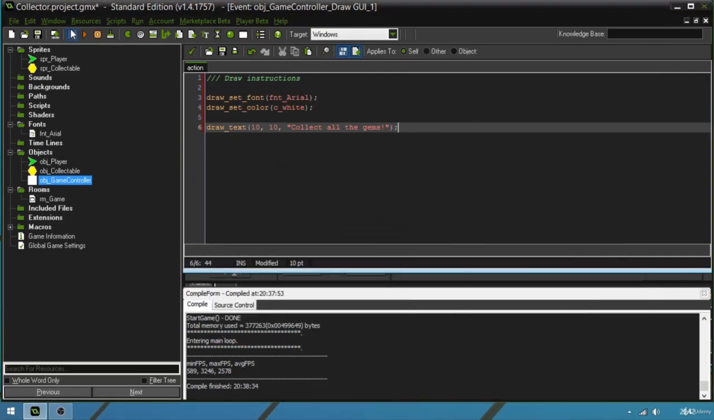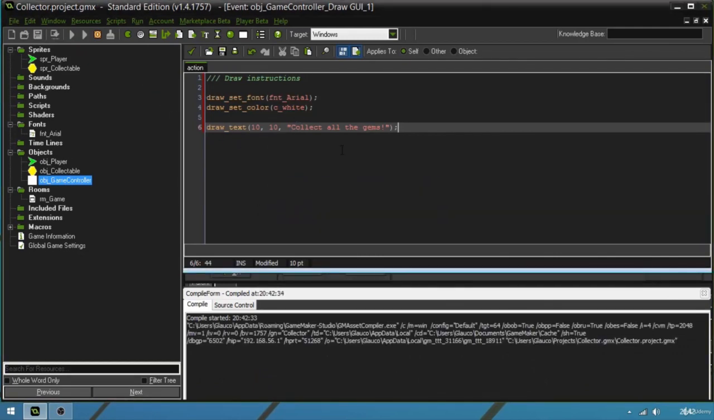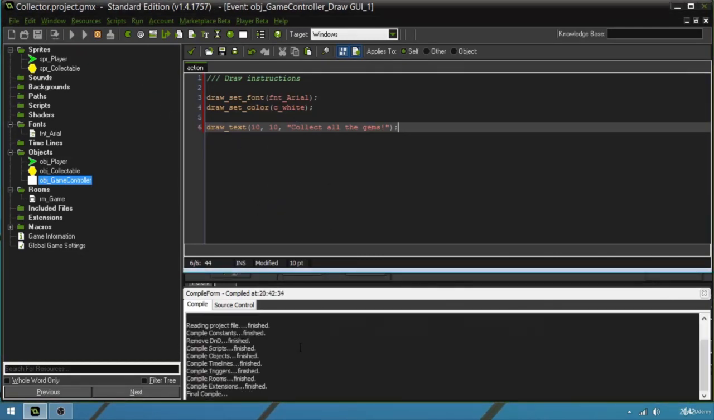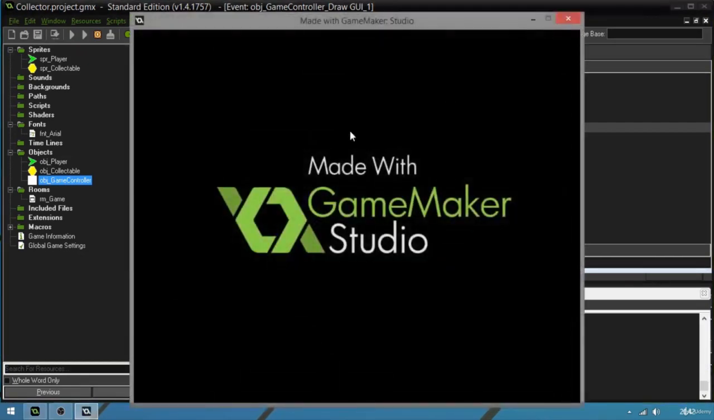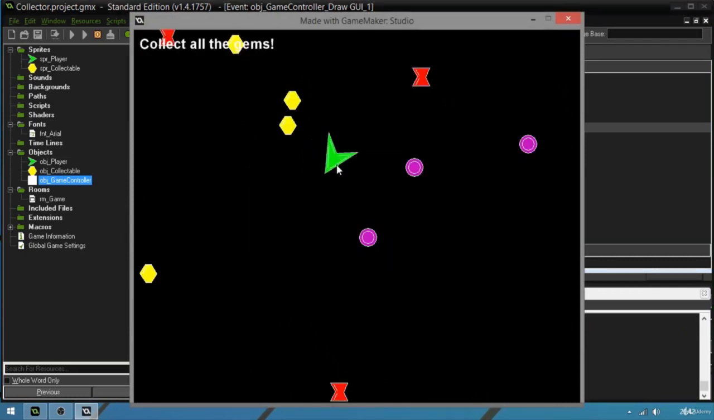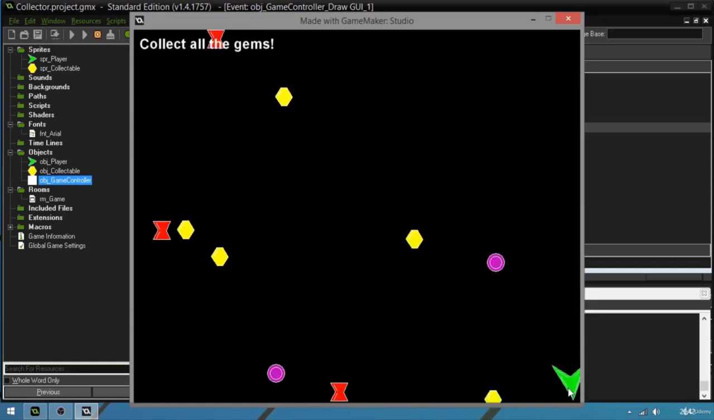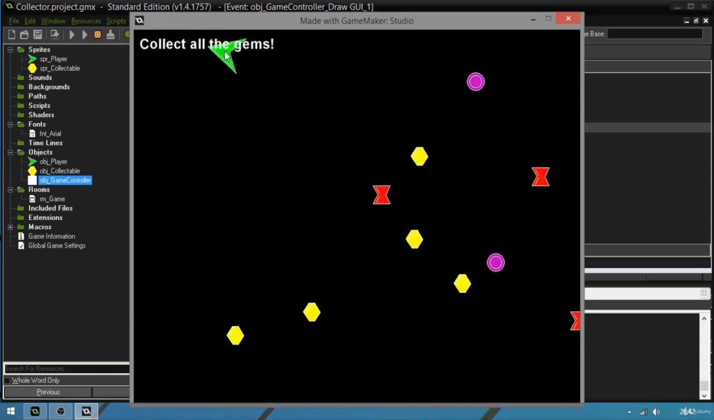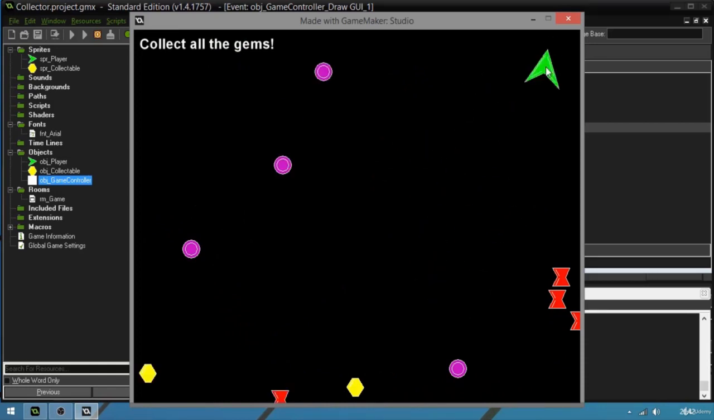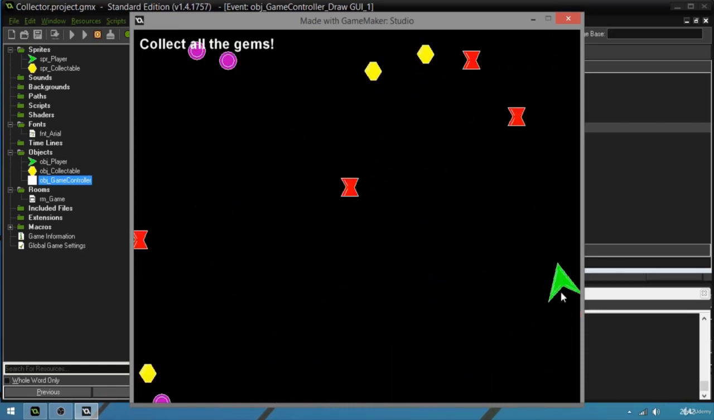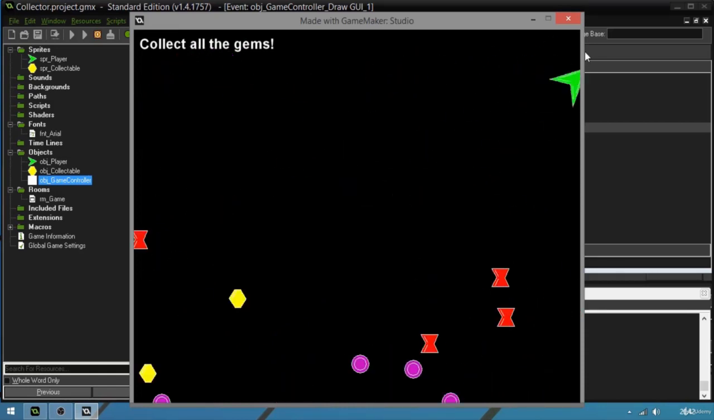And now let's hit run the game to see our instruction appearing here. So let's wait for the code to compile, and there we go. We have our player here, and we have the collect all the gems instruction. So now, what if we want to add here how many gems we collected? How do we keep track of the score so we know how quickly we are collecting things?